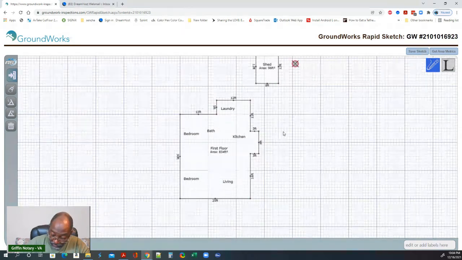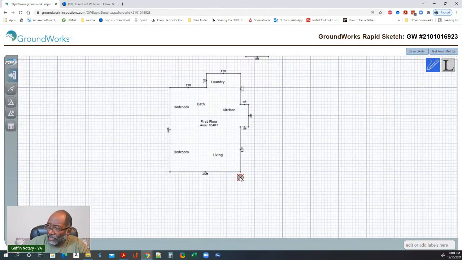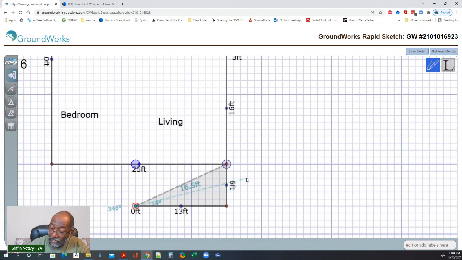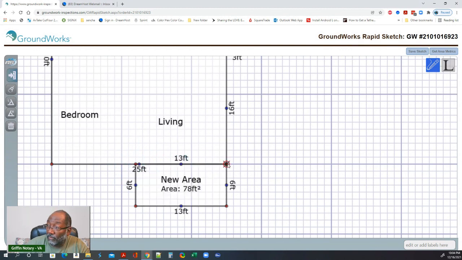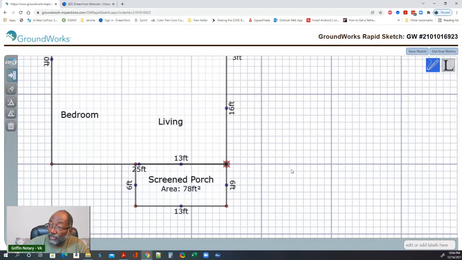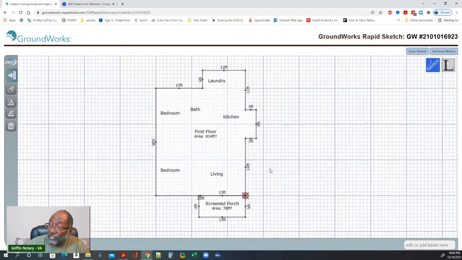I mean, it was, oh, I'm sorry. Nope. I forgot my porch. All right, so go here. Here's my porch. 6 feet, 13, 6. Now you have to take it back. This is incomplete. You have to take this last point here and connect it back over here. And then porch, screened. So that's letting them know this is a screened porch.